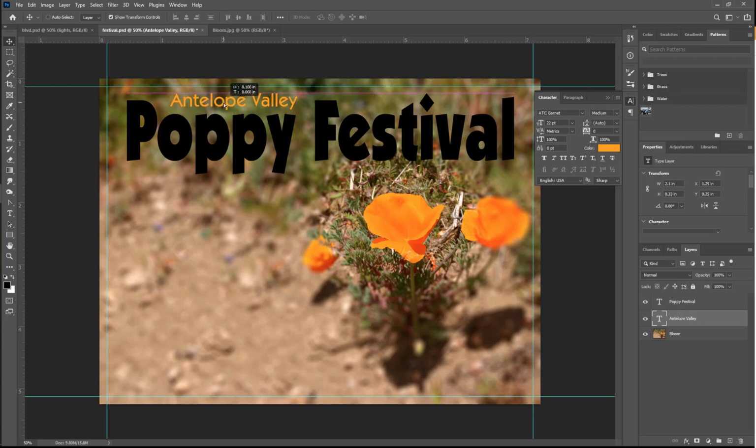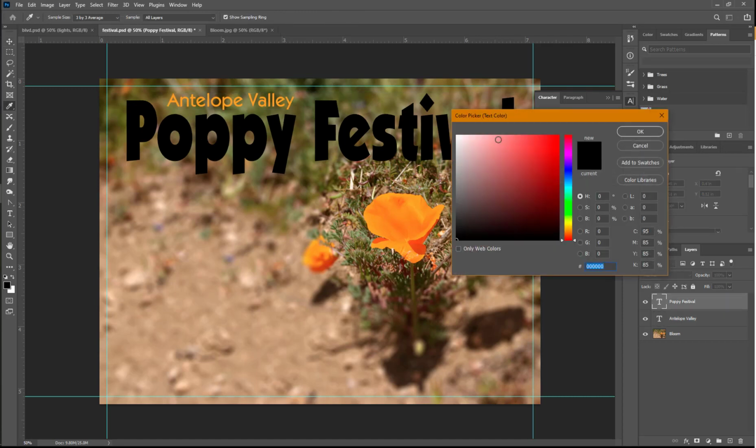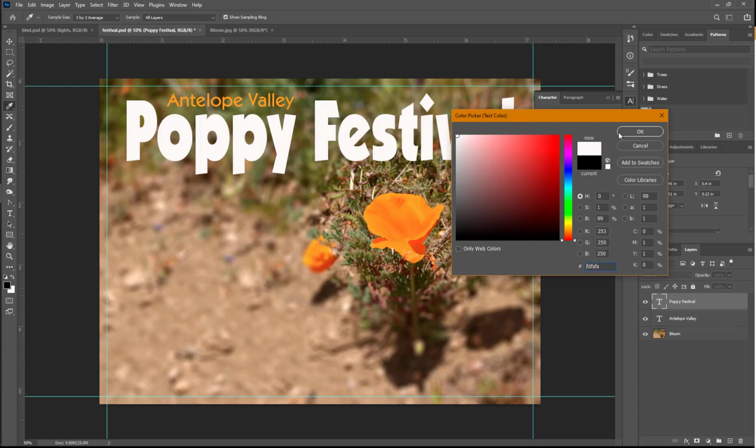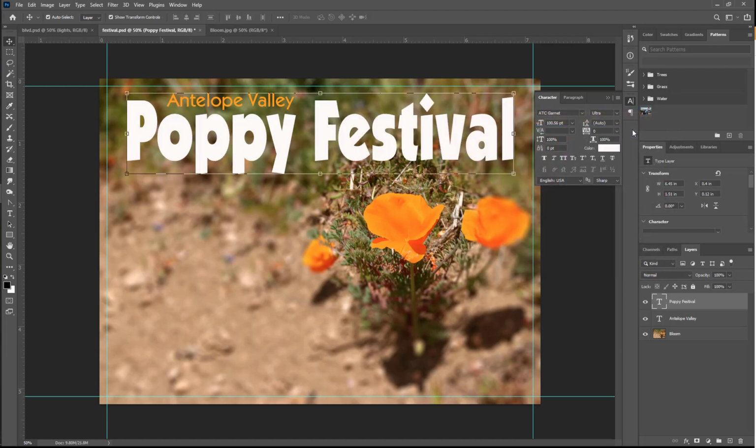I'm going to move that back over Poppy a little bit better, and then turning back on the auto selection, I'm going to pick up the Poppy Festival and change the color to white. Then I can save that file.